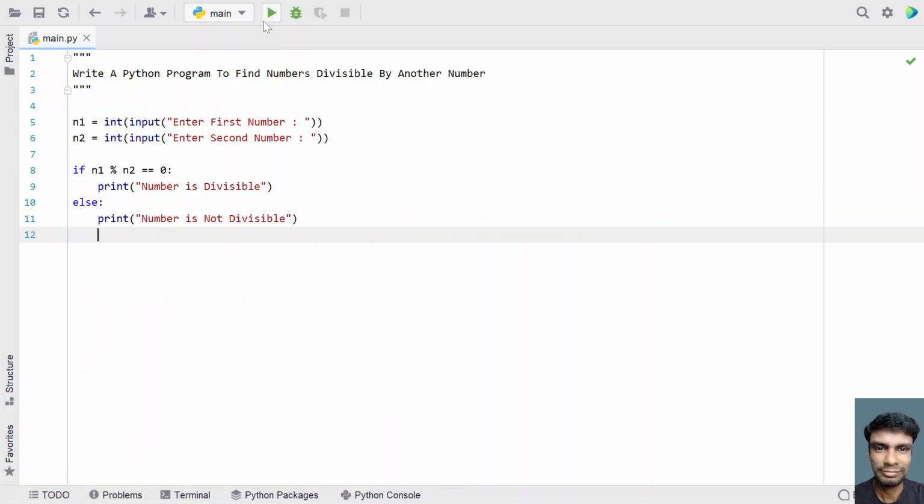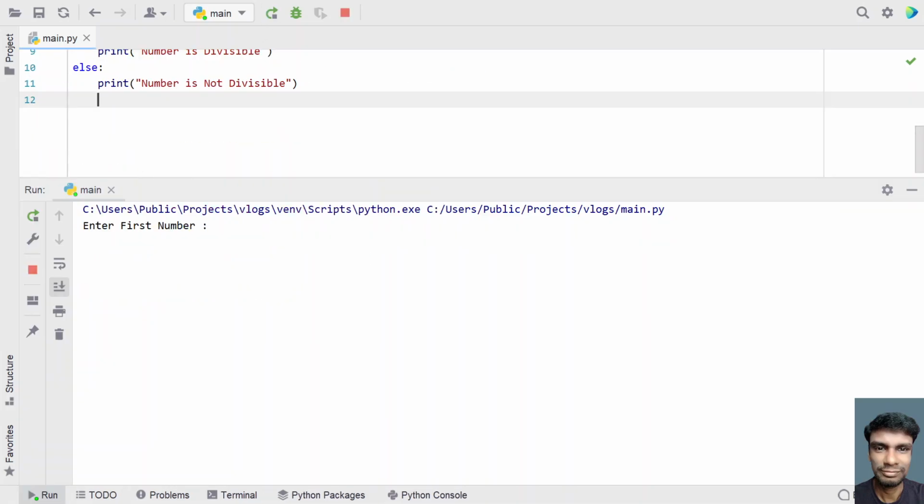Let me close this and re-execute it, and now let's take 55, and enter the second number, that is the denominator. Let's take 11. So you can see 11 can completely divide 55. So the number is divisible.